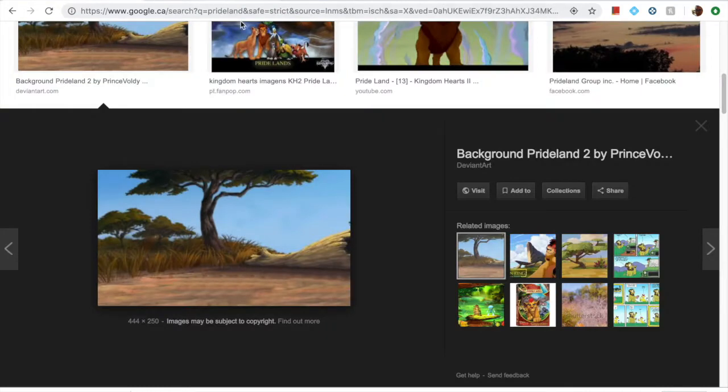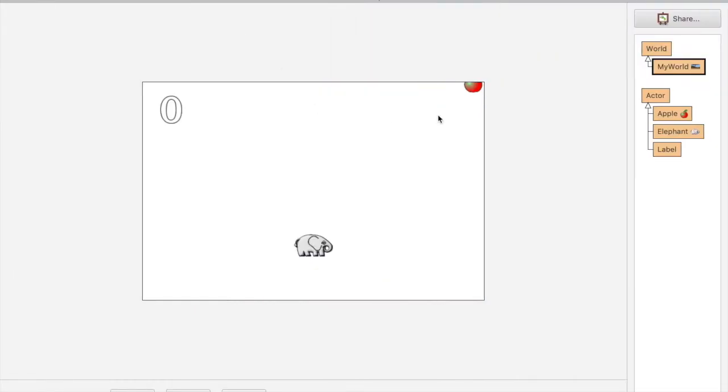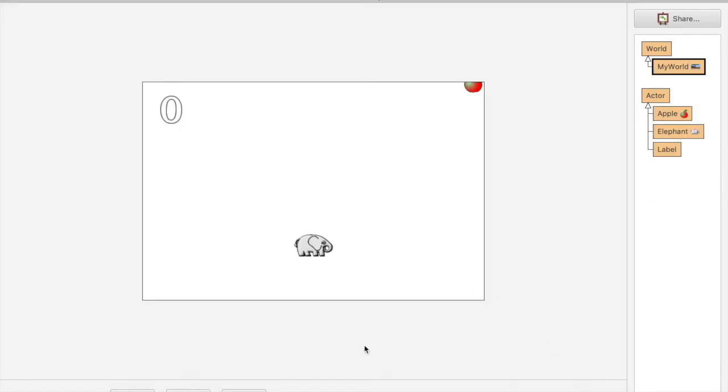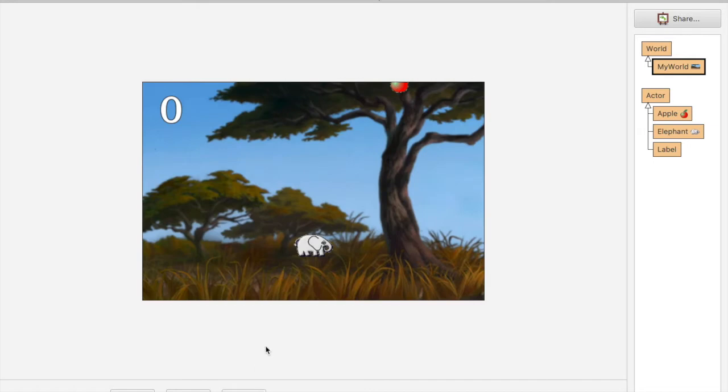So now we go back to our Greenfoot editor and right click on the My World class. We'll set the background image to the new image. When we hit reset, the new background should appear.